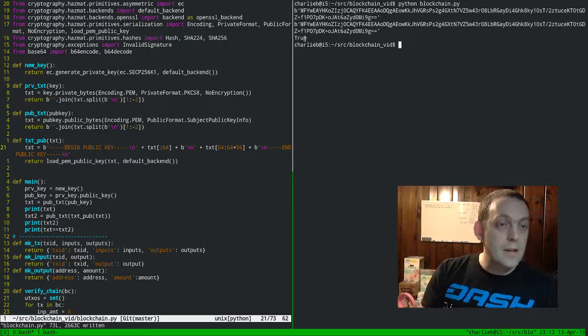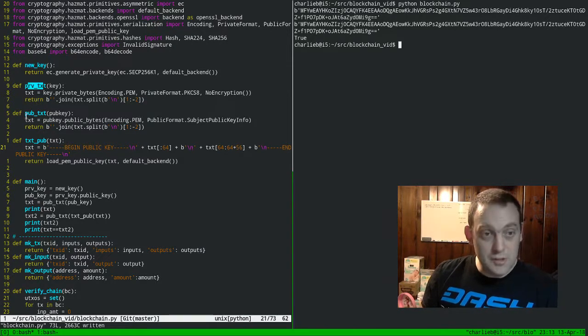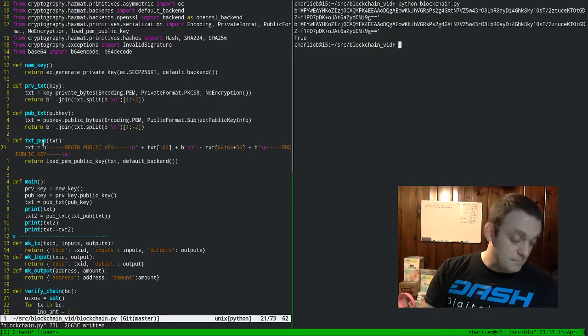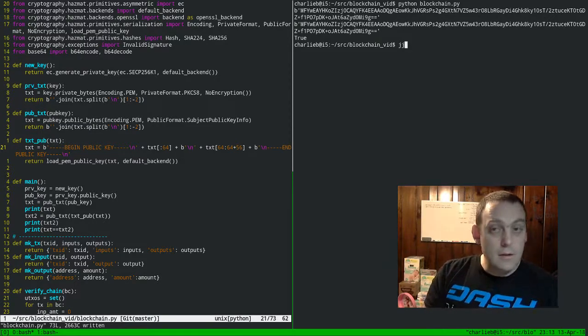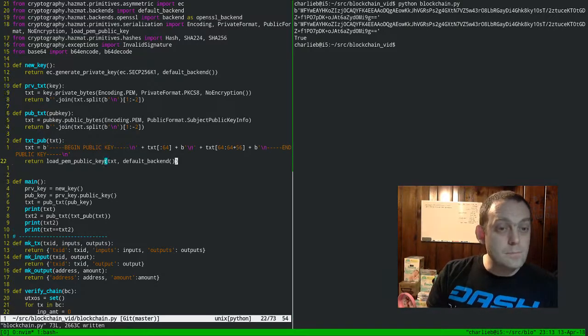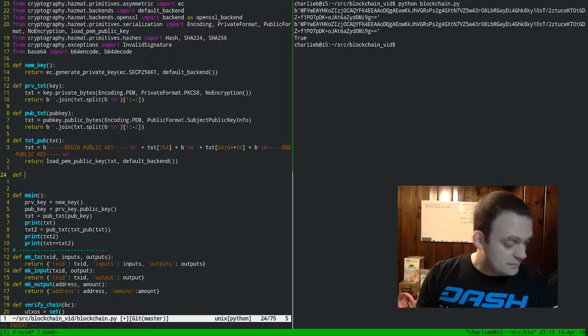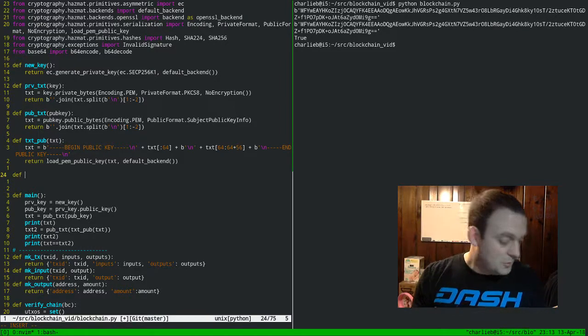Success. So now we have the ability to create a key, export it as text, export its public key as text, and import that text back into a public key. So that's good. Now, some stuff that's actually going to mention cryptocurrency in a small way.